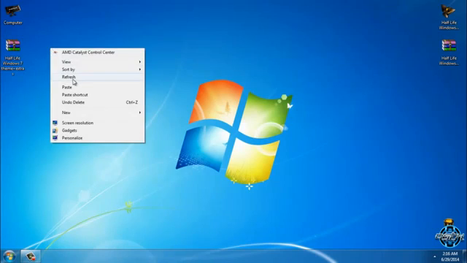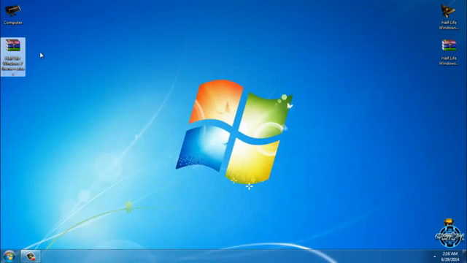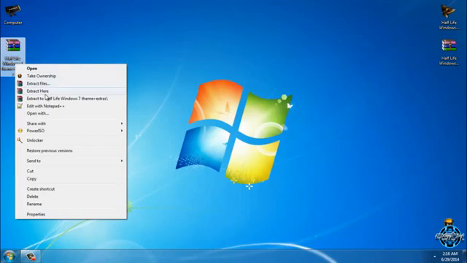First of all, you need to download the theme, but before you run any custom theme for Windows 7, you need to make sure that you patched your computer. How to patch and enable custom themes on Windows 7, you can watch my tutorial, the link is in the description below. So then you can apply custom theme for Windows 7.